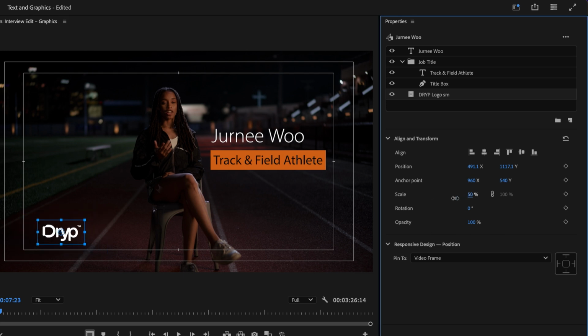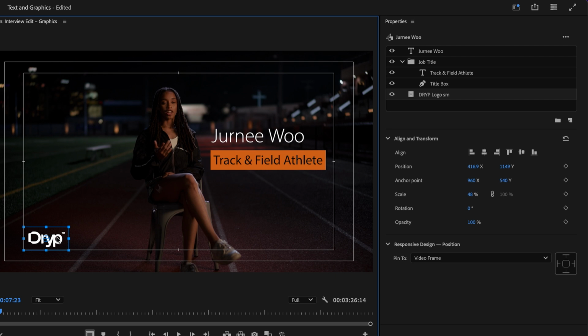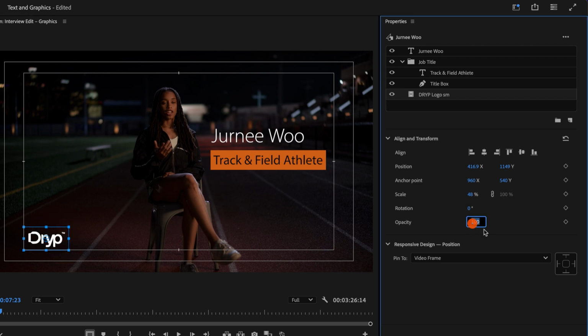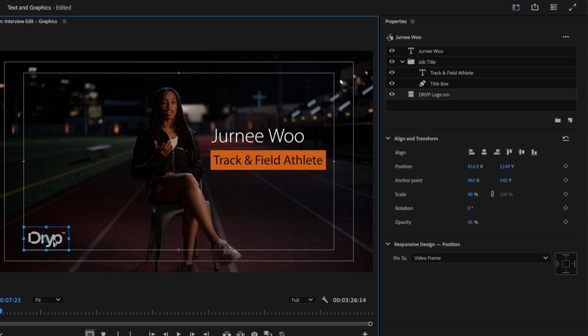I'm going to scale it down to about there. And I'm going to change the overall opacity so it blends in with the background a little bit. I'm going to go 45. All right, so it's just a little bit transparent there. And I'll move it over a little bit more. There we go, nice and tucked in.